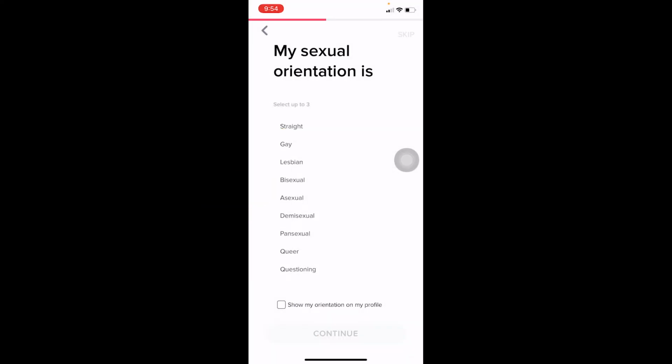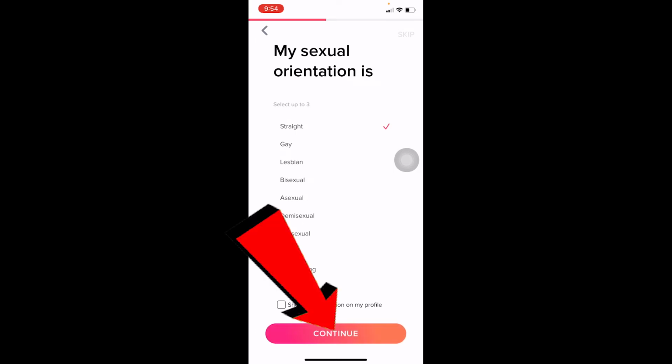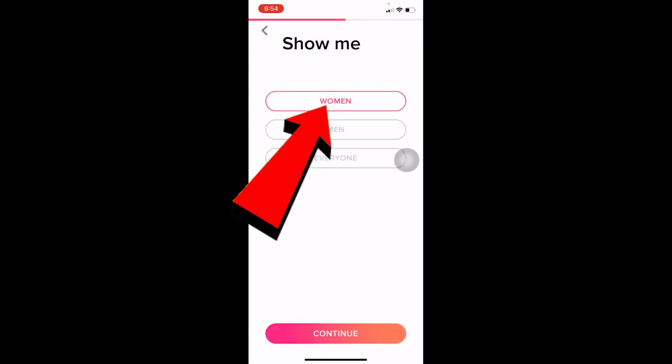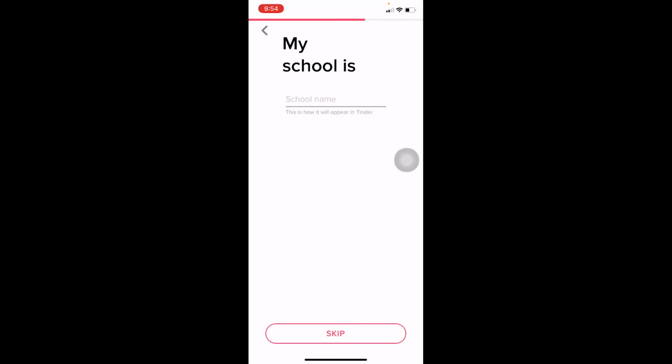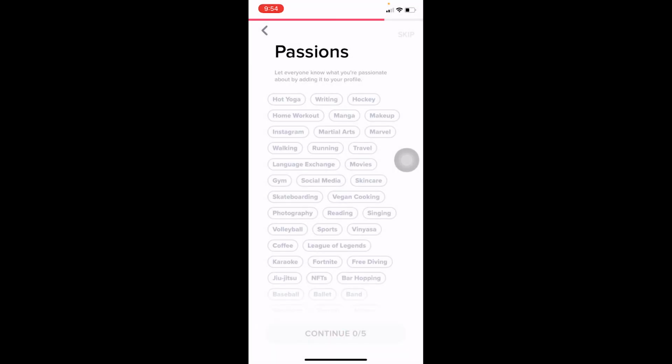Continue, and choose what type of person you want to meet. So I'm straight, so I'm going to click on that. Continue. I want to see women. Continue. This is basically like a normal form, so just try to fill it in a normal way.